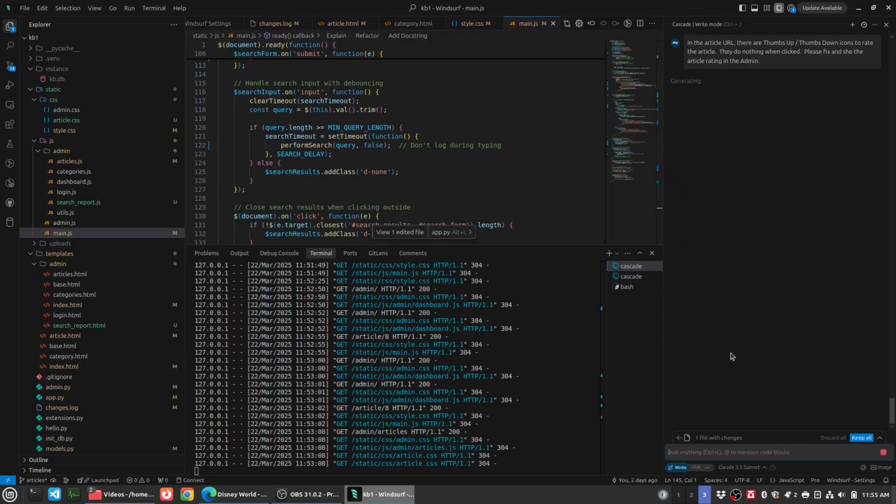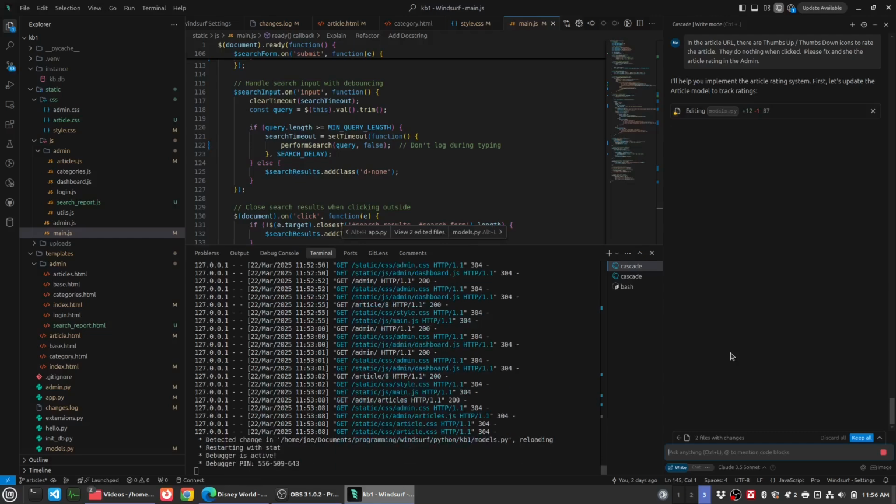Okay, I left this pretty open-ended. I just said the icons don't seem to do anything. Please fix. Oh, I have a typo. I wanted "please fix and show the article rating in the admin", but I put "she". So let's see how smart it is. So far, I think it's pretty damn smart.